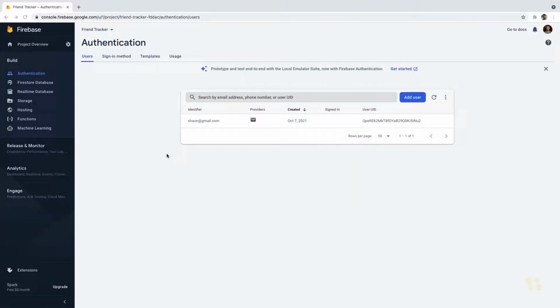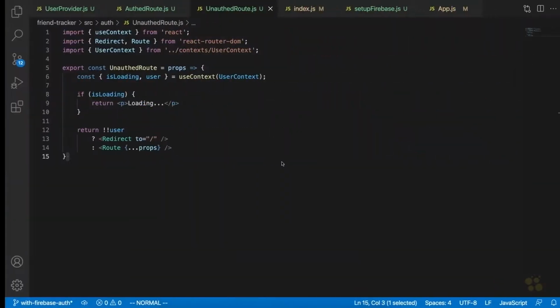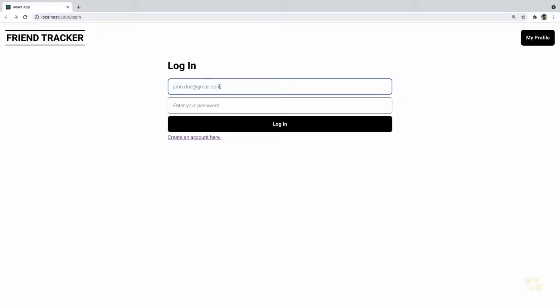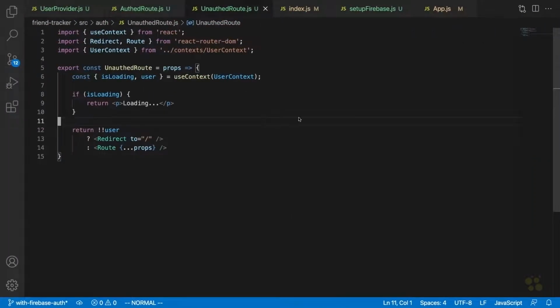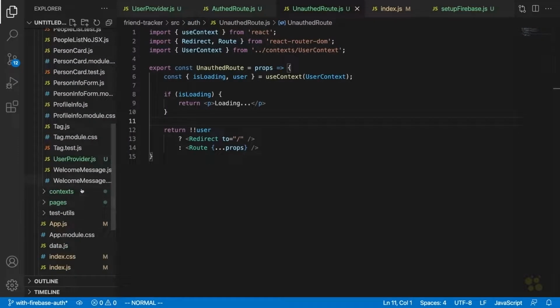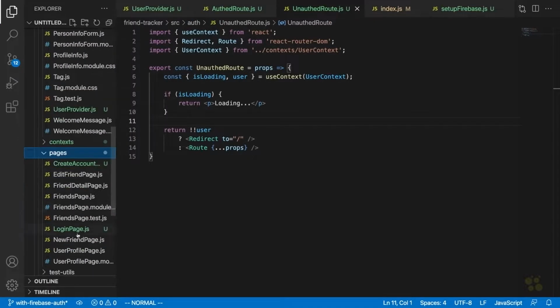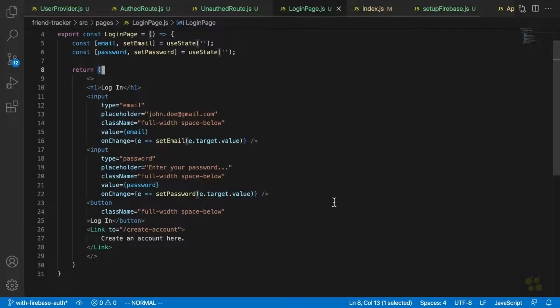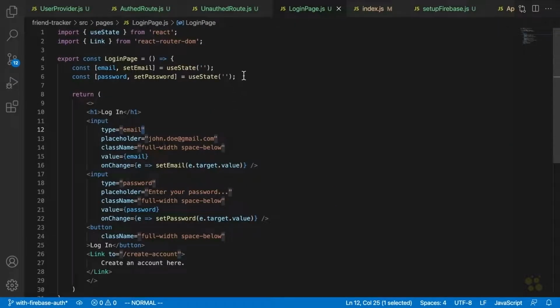Let's open up our application here. Oops, there it is. I guess first of all, we're going to need to allow ourselves to log in. So let's do that real quick. That's going to be pretty simple. We're just going to open up our login page. Here it is, login page. And we're going to add basic login functionality.